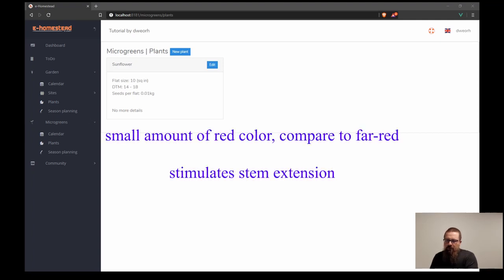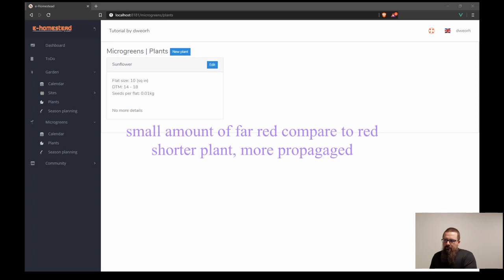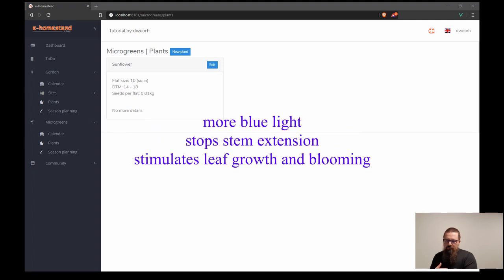And the proportion between the red and the far red determines how our plant will grow, because if the amount of the red color compared to the far red is small, it stimulates stem extension. In the opposite proportion, we will have shorter plants, more branched. Blue light also stops stem extension, and it stimulates leaf growing and blooming.